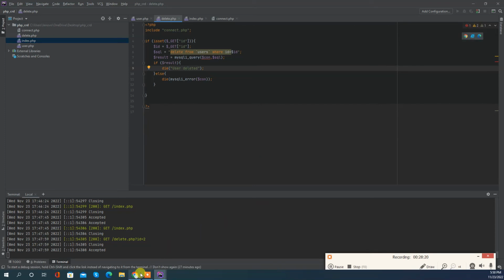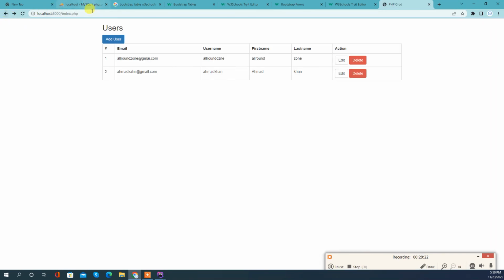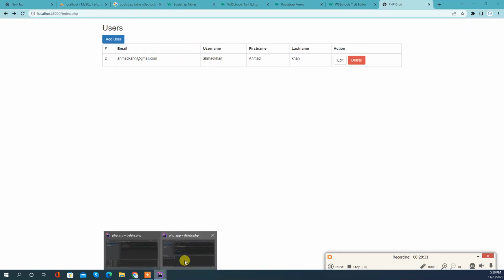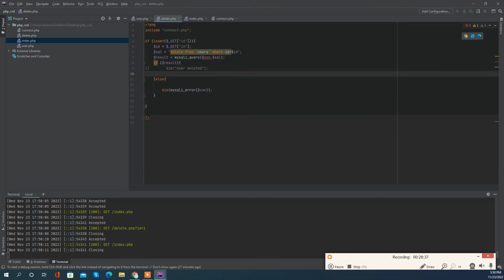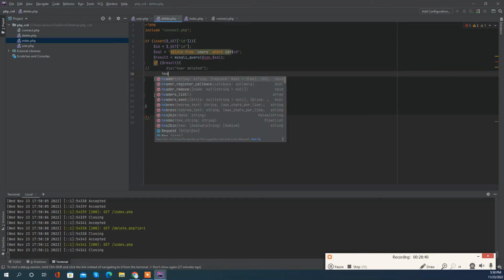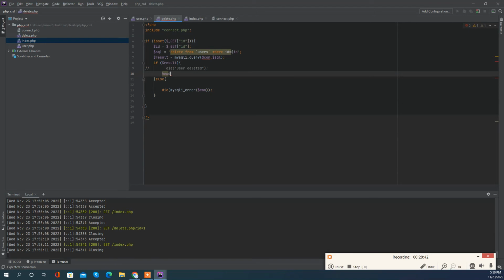Let's try to delete a user. Go back. So let's try to delete a user. So our user 1 is deleted. Back to the page, refresh it again. So our user is gone. So what we'll do in case of success, we will redirect to the same page, header location index.php.